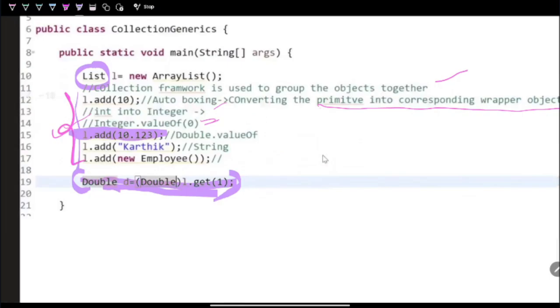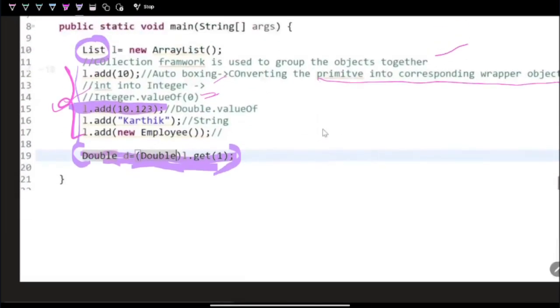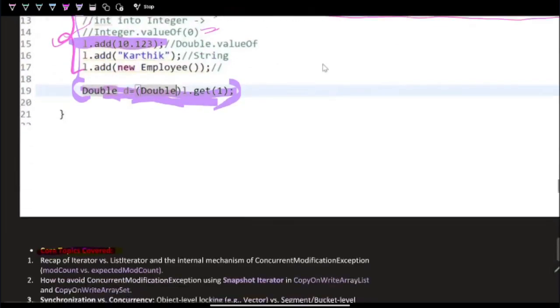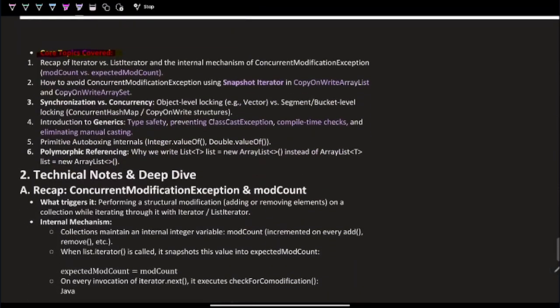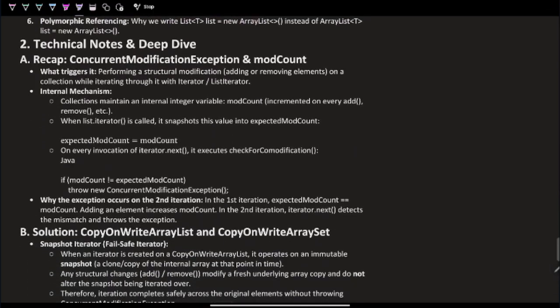And at the time of getting the data, we need to cast that into the wrapper class. Primitive autoboxing internally uses intValue or doubleValue, these are the methods autoboxing internally calls. Polymorphism reference: why are we writing List equals, when you use List instead of ArrayList? Just a recap, we are just revising the whole thing.